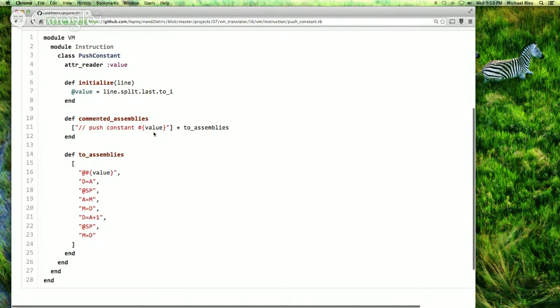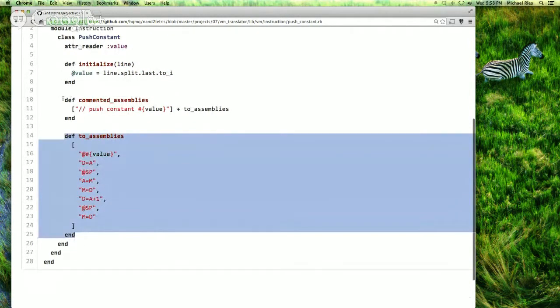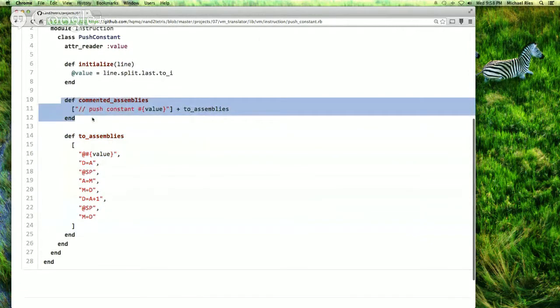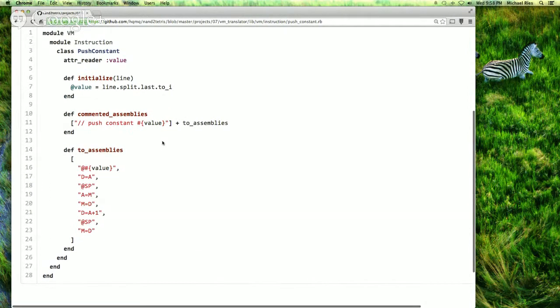But anyway, I have this to-assemblies, and I also ended up adding a commented assemblies to each one of these, so that in my generated assembly code I could leave little comments to myself, like, oh, I'm about to put all the assembly for my push constant 4. Dude, right? That's so great. I should have done that. Oh, that's fantastic. Man, I needed that.